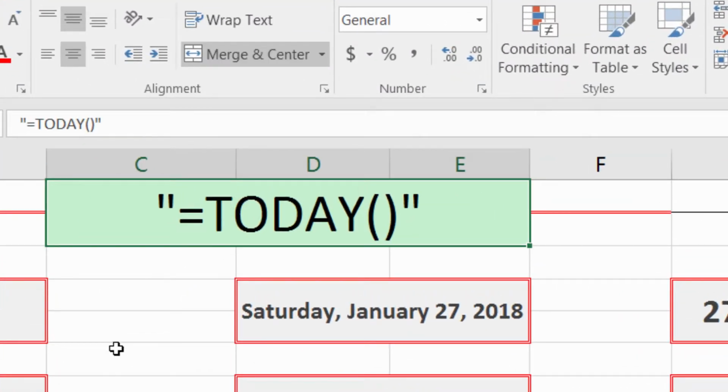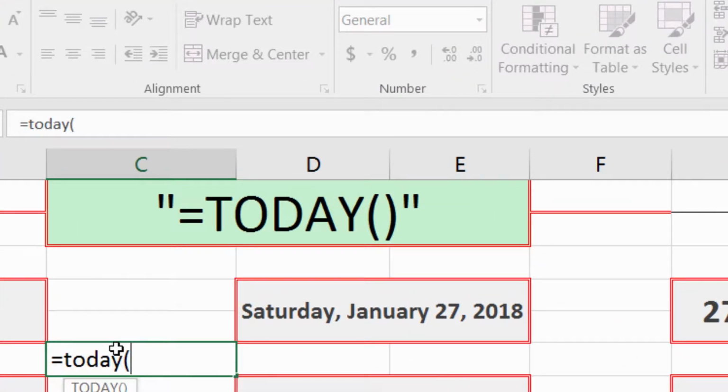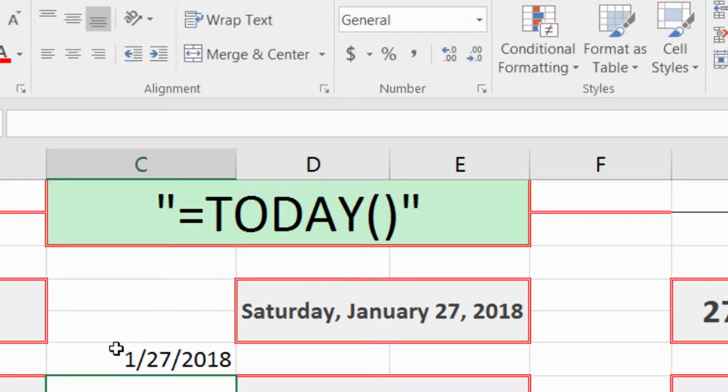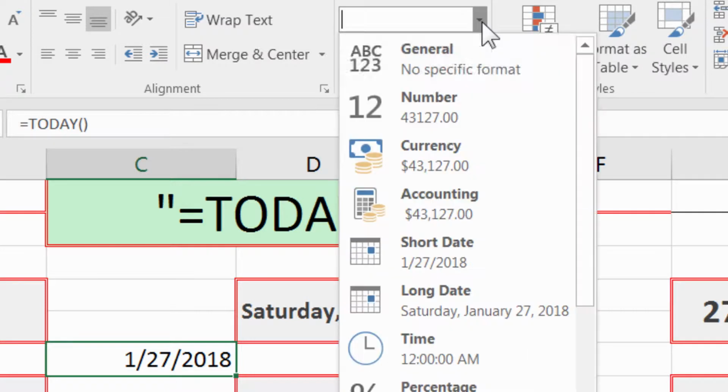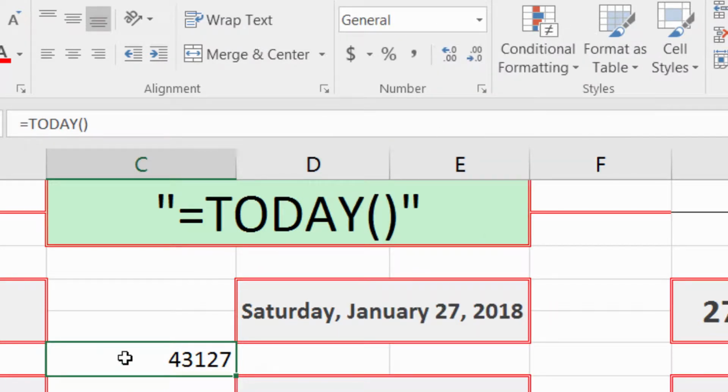First things first, let's just go into a cell. Type in equals today, left right parenthesis, and we get a formatted date. It actually changes the number format to date. I can unchange this, get general, and it will give me the serial number.